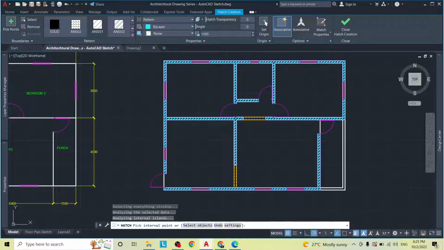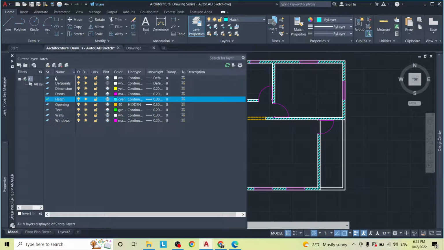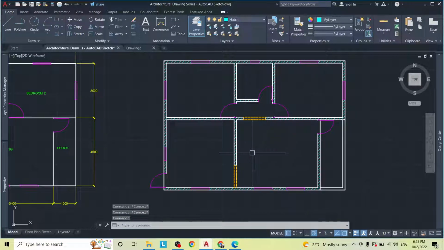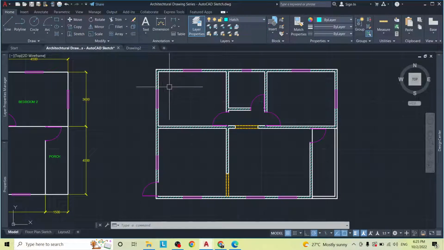And that is going to be it for our hatch layer. We could actually change the line weight of it a little bit. Change it to 0.20, make it a little less thick. Better. All right, our thickest line should be our wall line. So now we just need to put in the labels for the rooms and the dimensions, and technically we would be done.